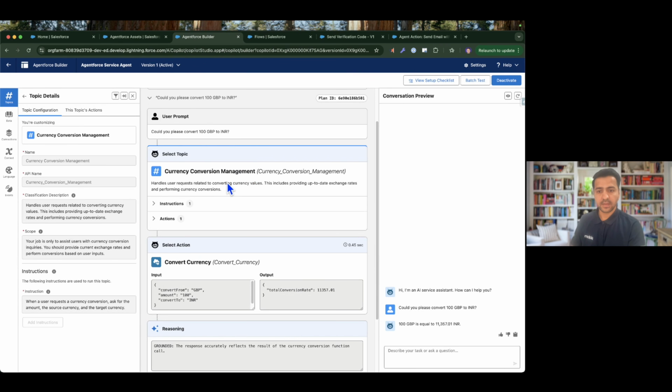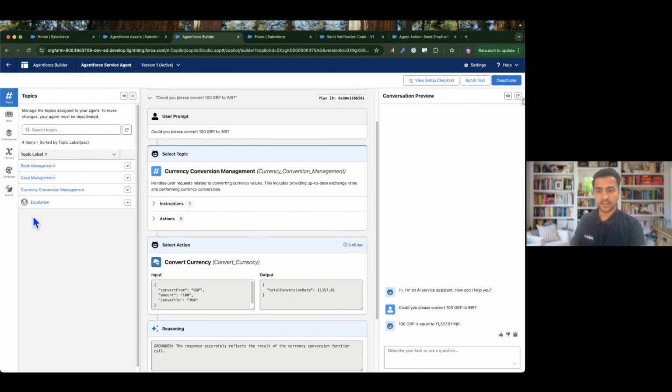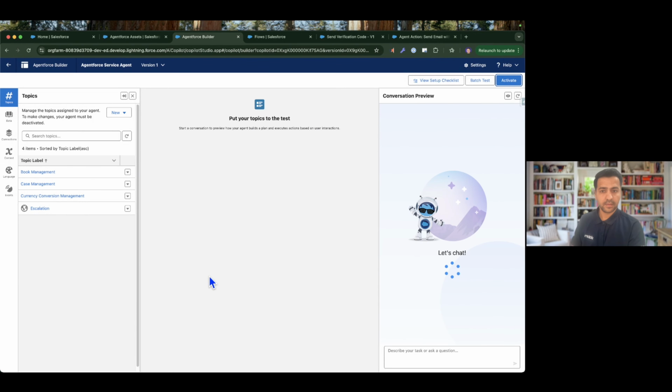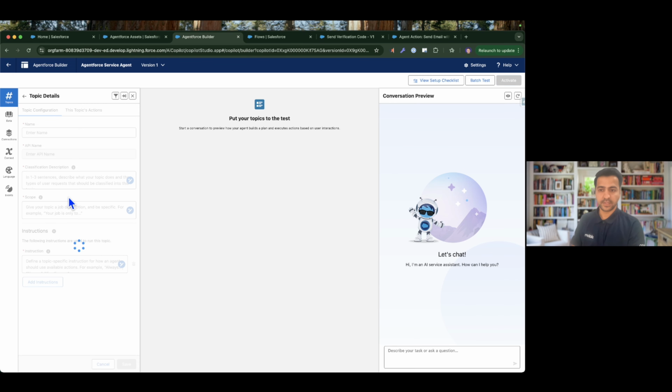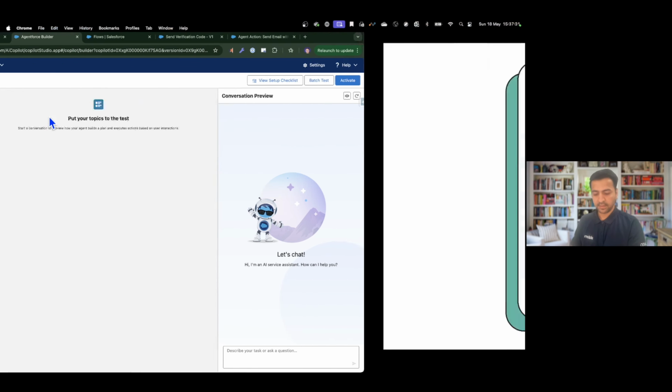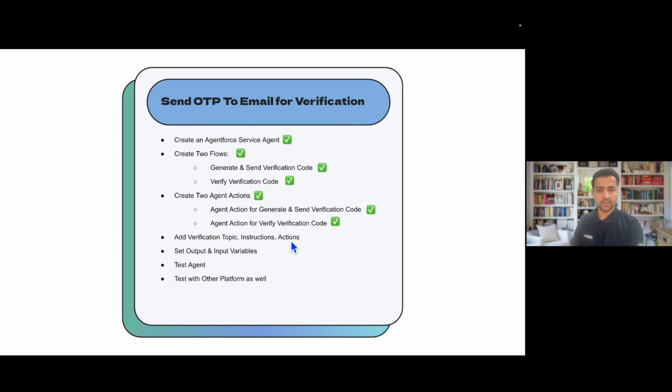So this is my agent and this has 4 topics. Let me first deactivate this agent. Now I want my currency conversion management to be full of security. That means whenever a user is trying to convert some currency, they should first verify themselves and then they can access the currency conversion management. For that, I already have a topic, right? So the topic is done. Now it's time to add some instructions and then actions.